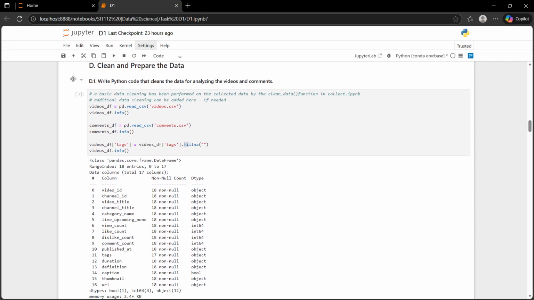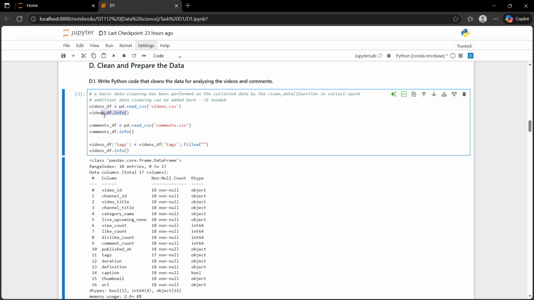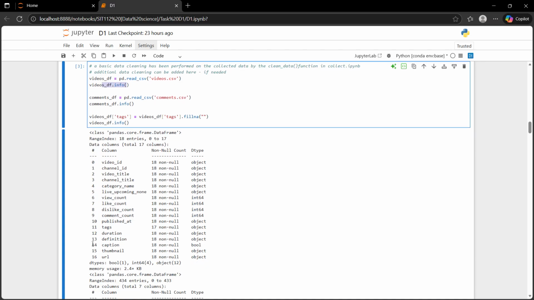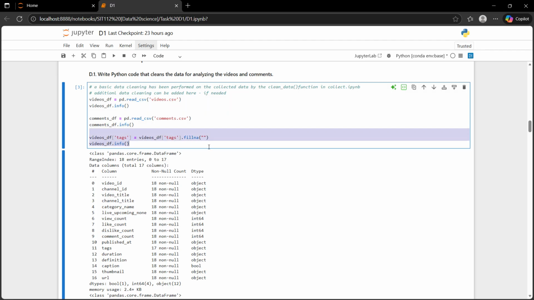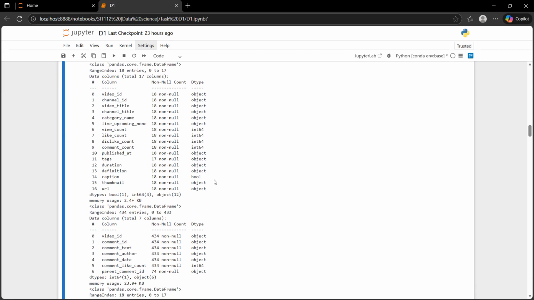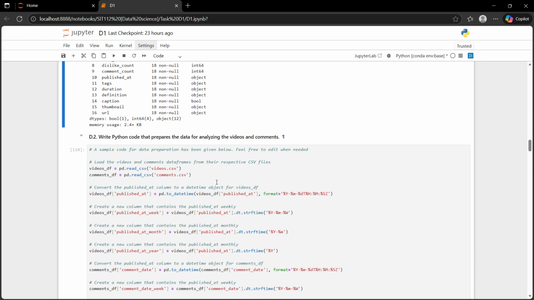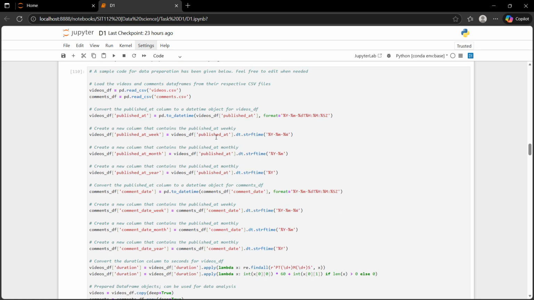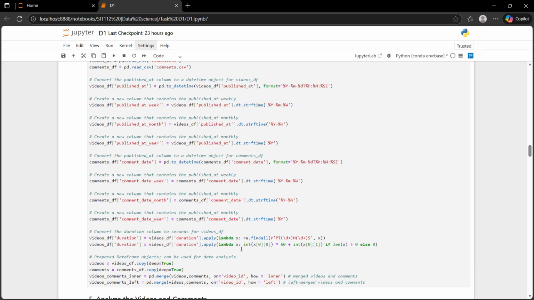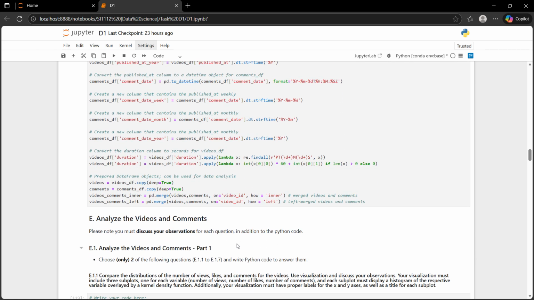Starting with section D, prepare the data, I checked if there are any missing values or not. To check for missing values, I use the .info method. As you can see in the data frame videos.df, there is a missing value in the tags column. So here I use the .fillna method to replace the missing values with an empty space. Next, basic preparation has been done here to help with data analysis, so there is no further need for preparation.